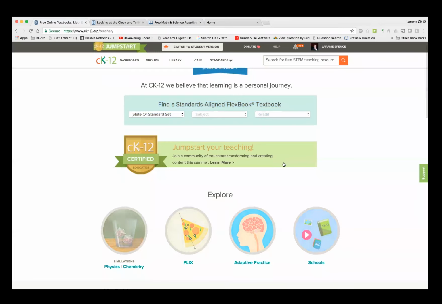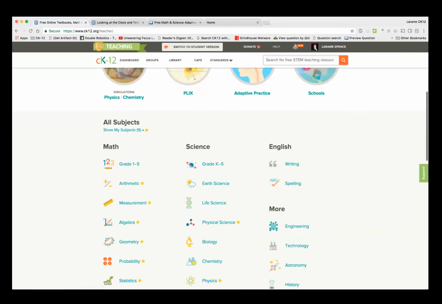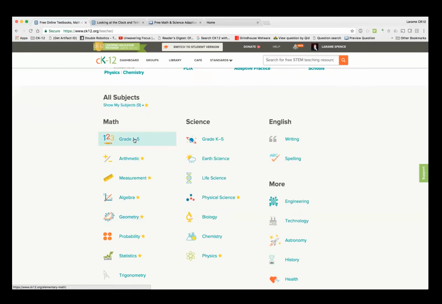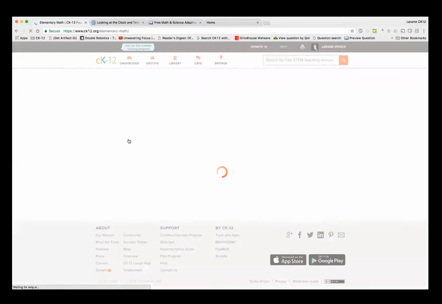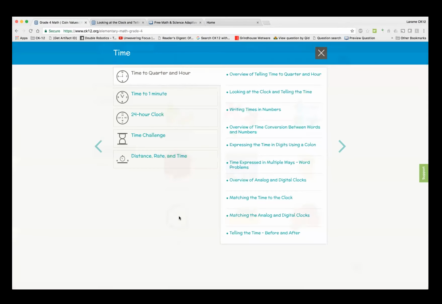So as any kind of learner, whether you're a student or an older learner, if you go down to My Subjects down on the bottom area here and pick any topic, I'm going to go through elementary here. And we'll go grade 4, telling the time, pick any concept. In this case, we're going to talk about looking at the clock and telling the time.